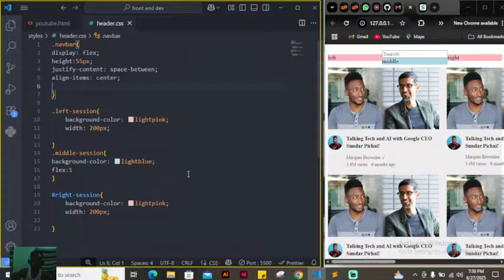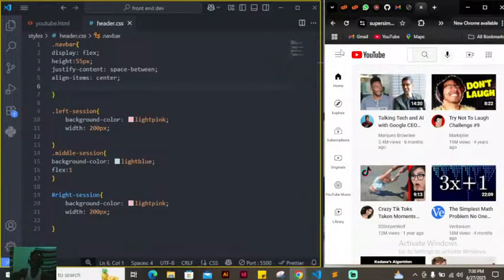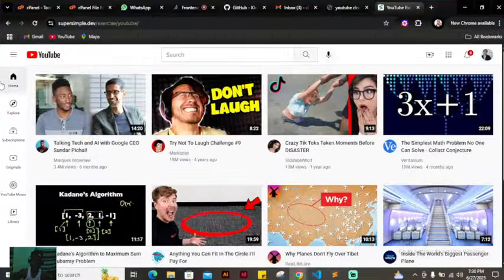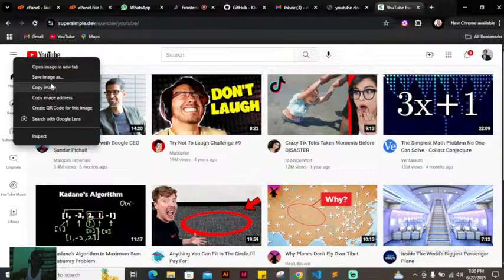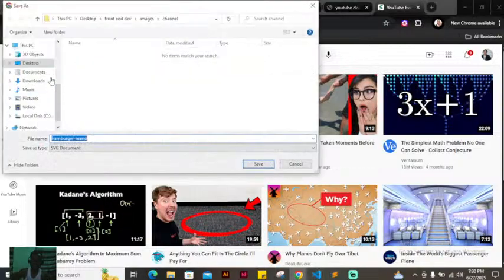Now I understand this particular concept. So the next thing for me to do is to load what is inside that particular container in the original. This is what they call the hamburger button, and this is the YouTube icon. Anytime you see this hamburger, this is a YouTube icon. So I'm going to download this icon. I'll right click on the icon and click on save image. I want to have the icon on my system.